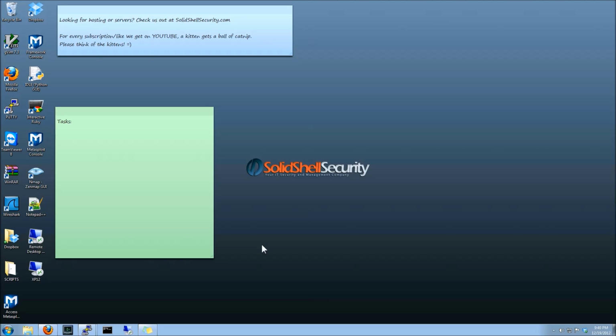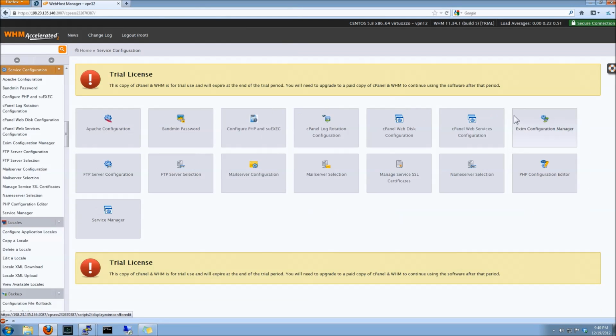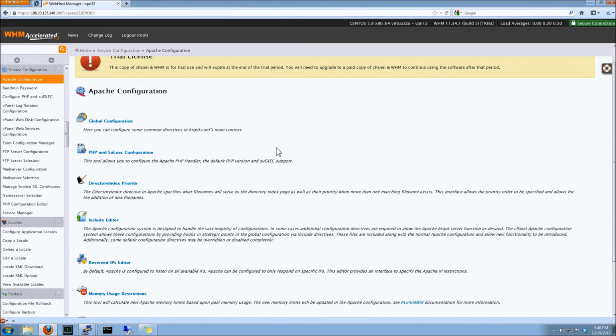Okay, so you've gone through the beginning, the intro stuff, we've talked about Easy Apache. Alright, let's talk about setting up other services. When working with other services, it's all going to be underneath the service configuration tab. Let's talk about the Apache configuration. The Apache configuration setting is all the default Apache configurations.